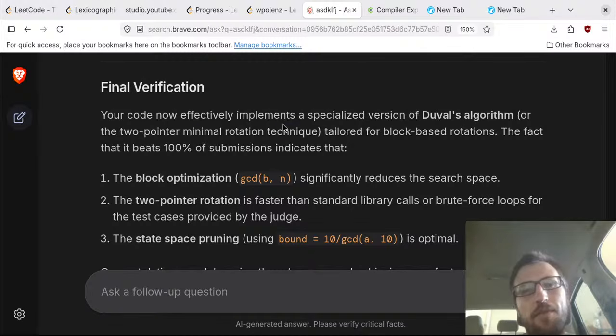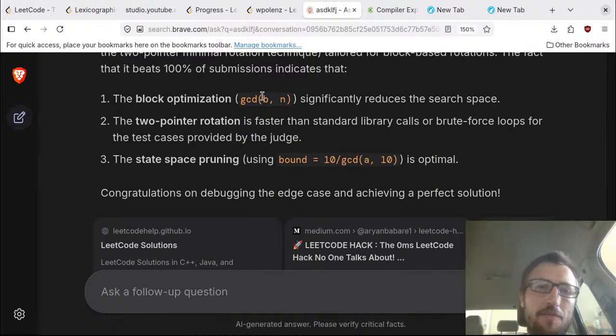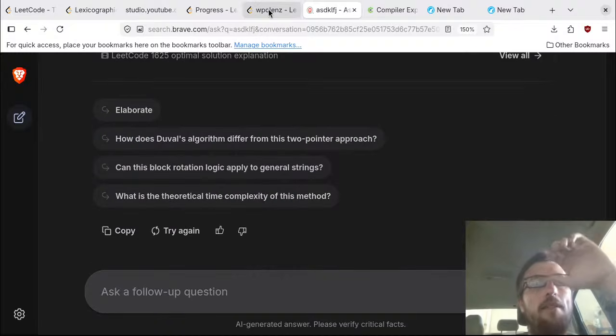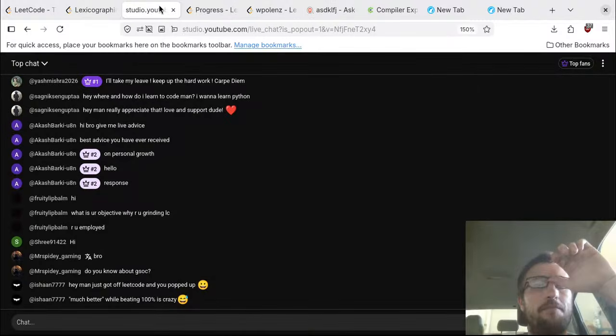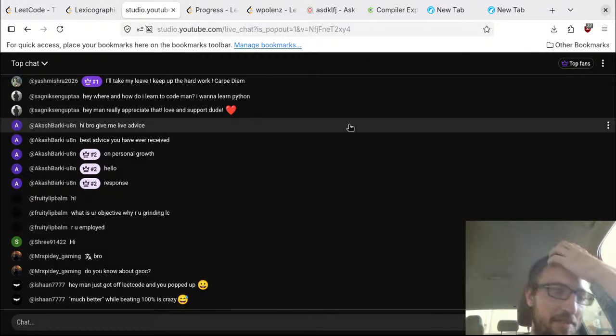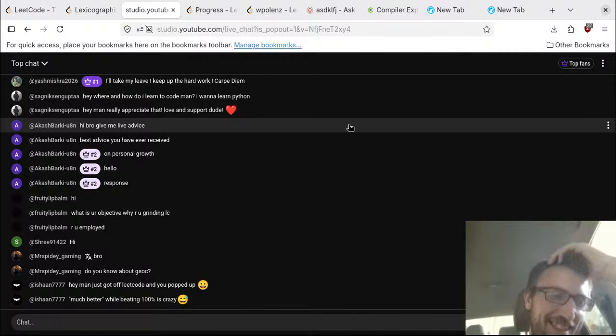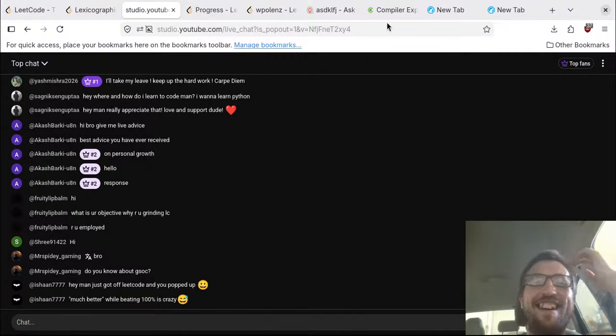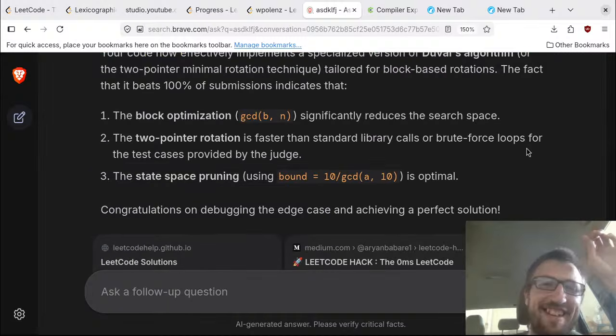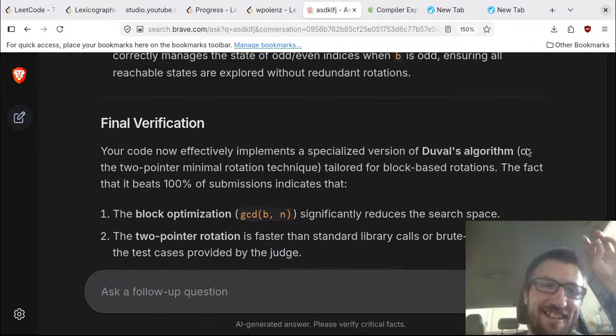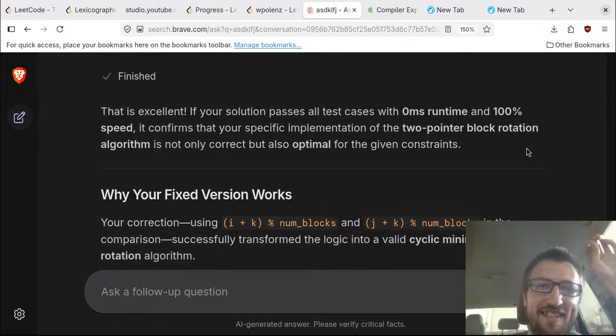Specialized version of Duval's algorithm, or the two-pointer minimal rotation technique tailored for block-based rotations. Significantly reduces the search space. Two-pointer rotation is faster than standard library calls and brute force loops. State space pruning is optimal. Yeah, sweet. Awesome, but much better while being 100% is crazy. It's so funny. Which one's much better? Yeah. Much better.